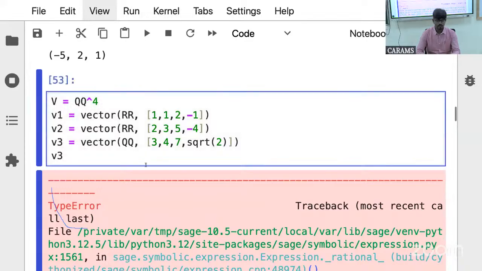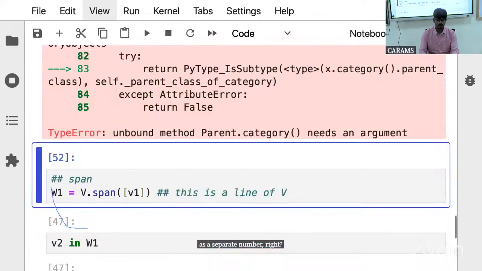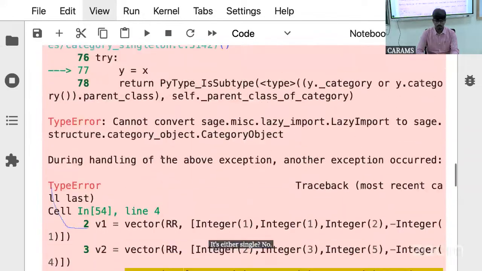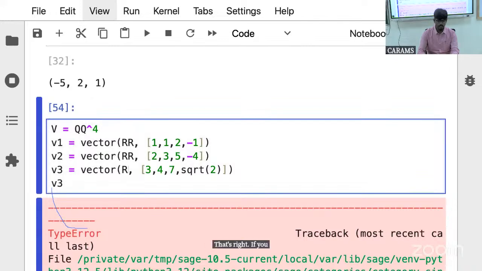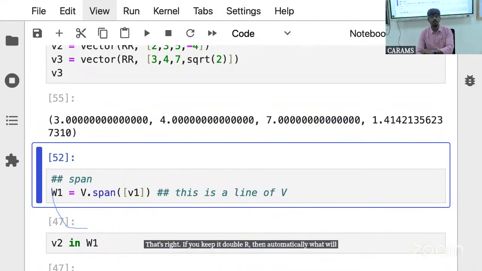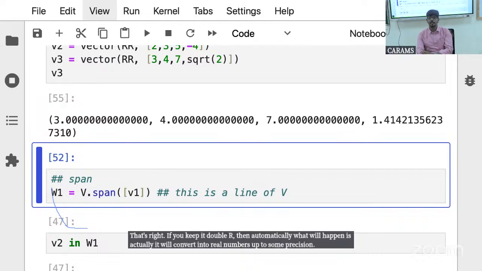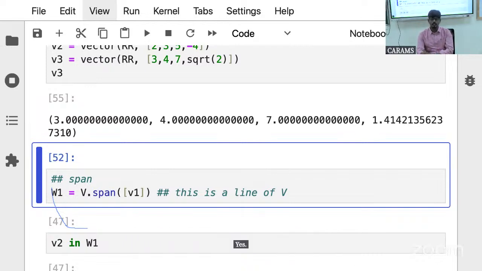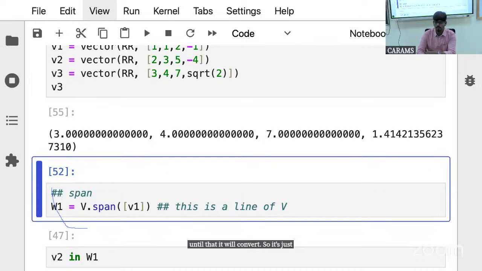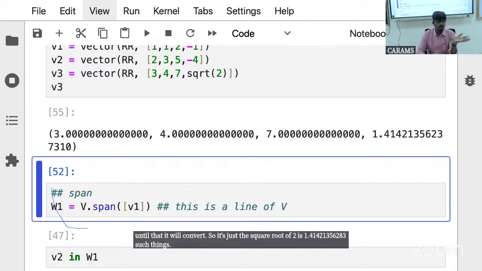I doubt whether irrational numbers are possible to have like that as a separate number, right? If you keep it as double R, then automatically it will convert into real numbers up to some precision. It's the same 53 bits of precision. Until that, it will convert. So square root of 2 is 1.414213562, such things. So square root of 2 is never treated symbolically as square root of 2 now.